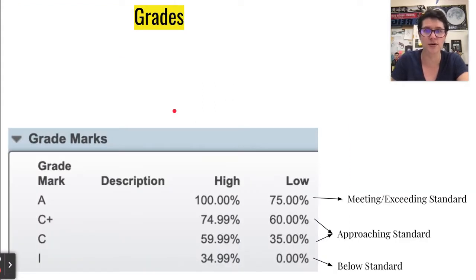Grades. This is also in my parent letter. This is the grade scale that you'll see in Skyward. You'll notice there are no B's in this. If students are meeting standard or exceeding standard, it all shakes out to the same letter grade, which is an A. 75% would be like a 3 out of 4, and that's meeting standard. 4 out of 4 is exceeding standard. Both percentages get you an A.